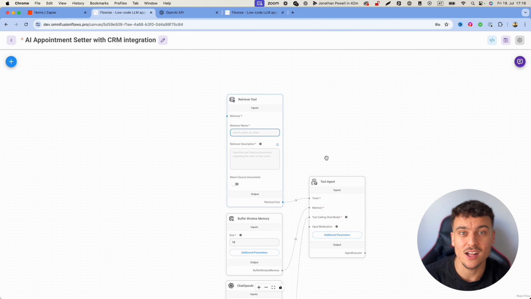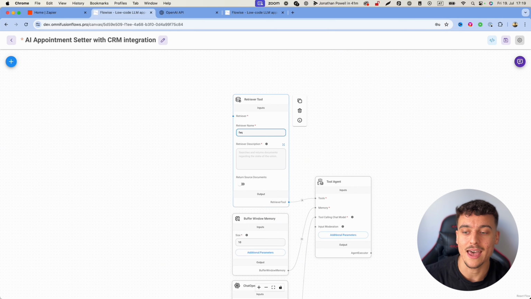So we can upload text files, Word documents, PDFs, whatever we want in order to give our chatbot knowledge. We're simply going to call this tool FAQs, and we're going to say use this tool to find answers to frequently asked questions.